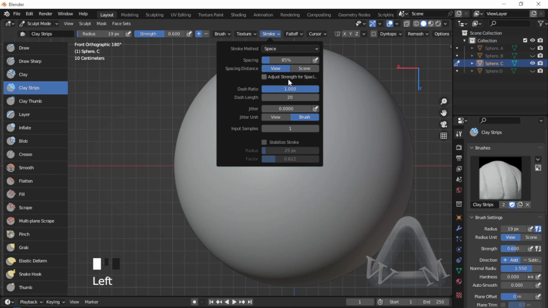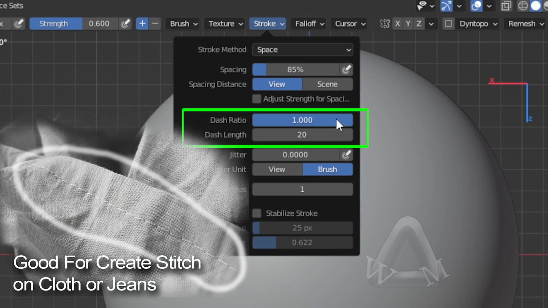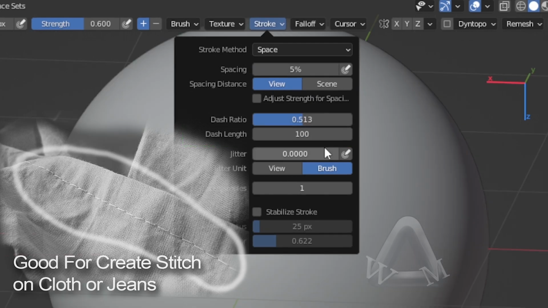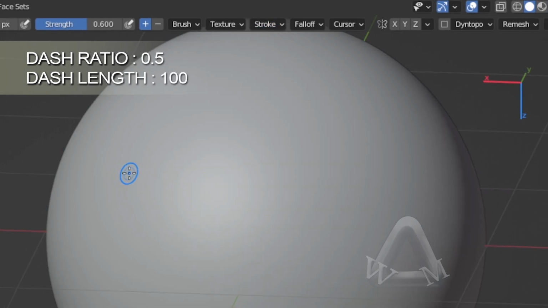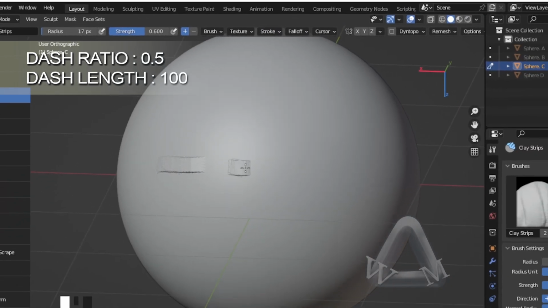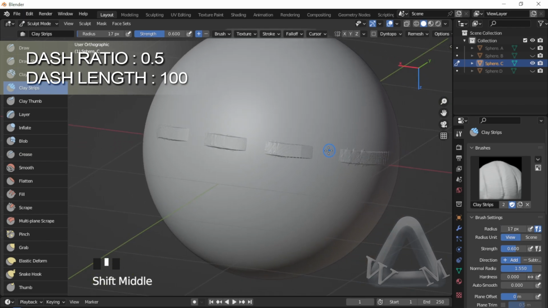The next settings that I will explain are dash ratio and dash length. These settings are good for creating stitches on cloth, fabric, and jeans. To explain the difference between dash ratio and dash length, I will directly show you by setting values for these settings. First, I will set the dash ratio to 0.5 and the dash length to 100.